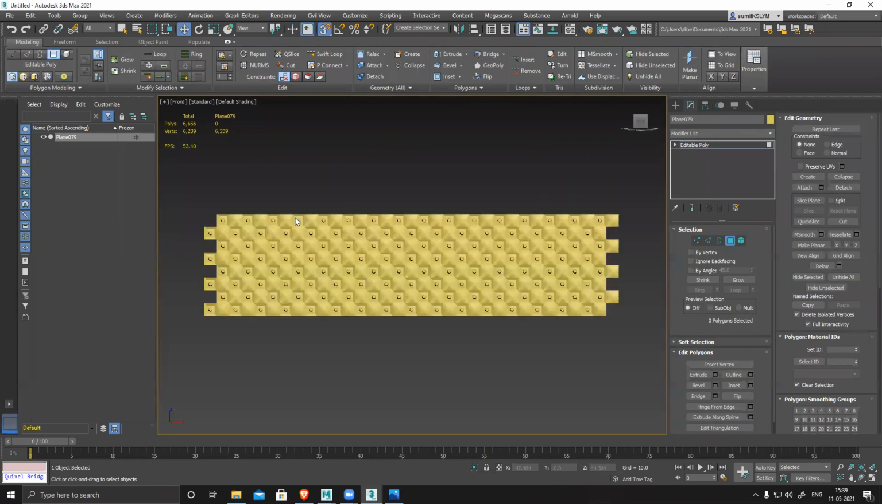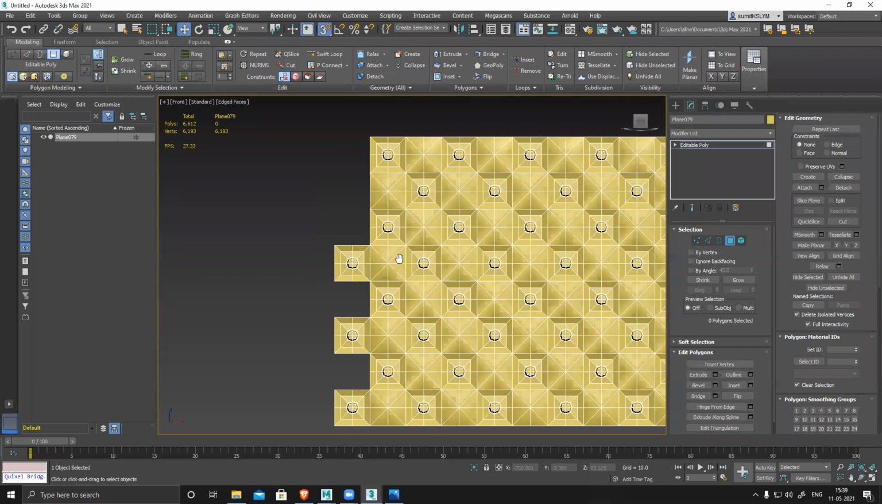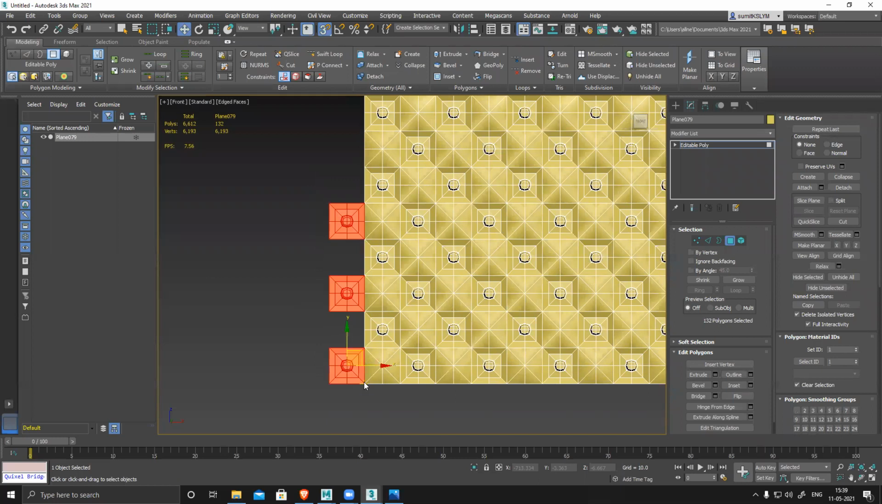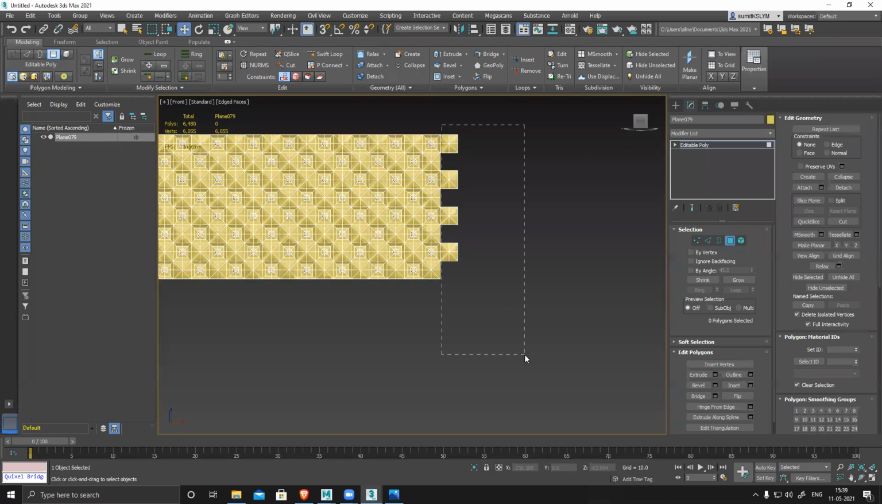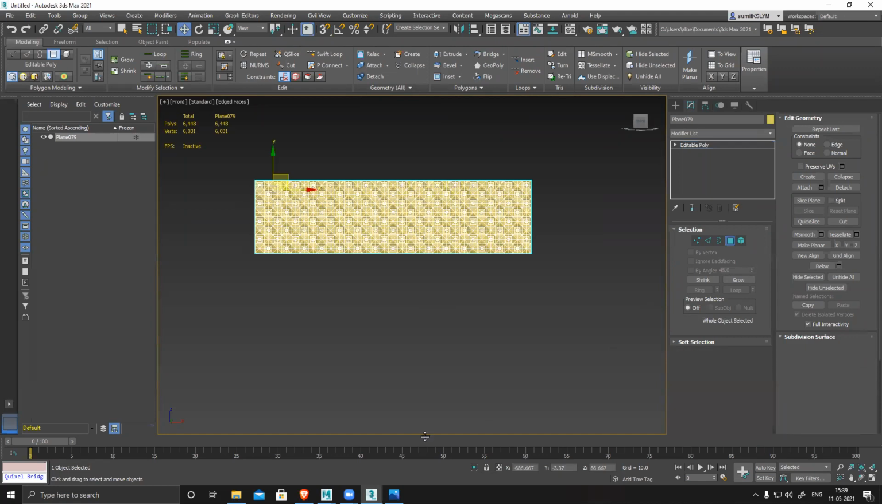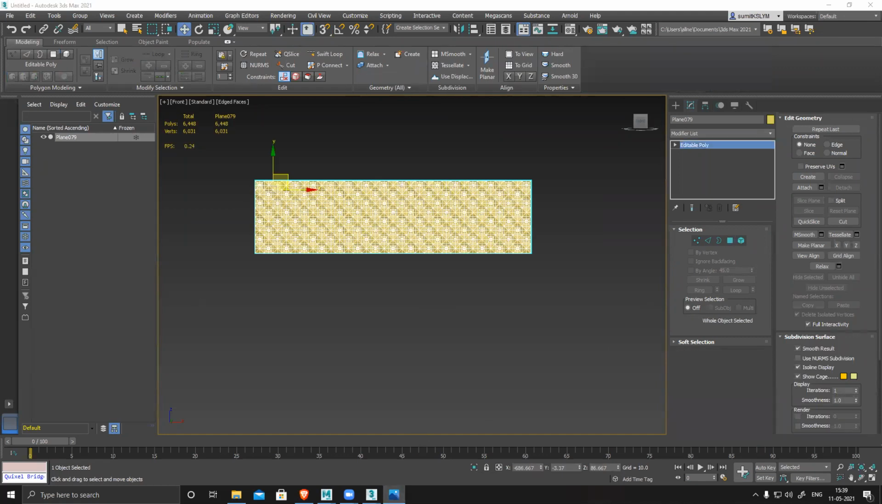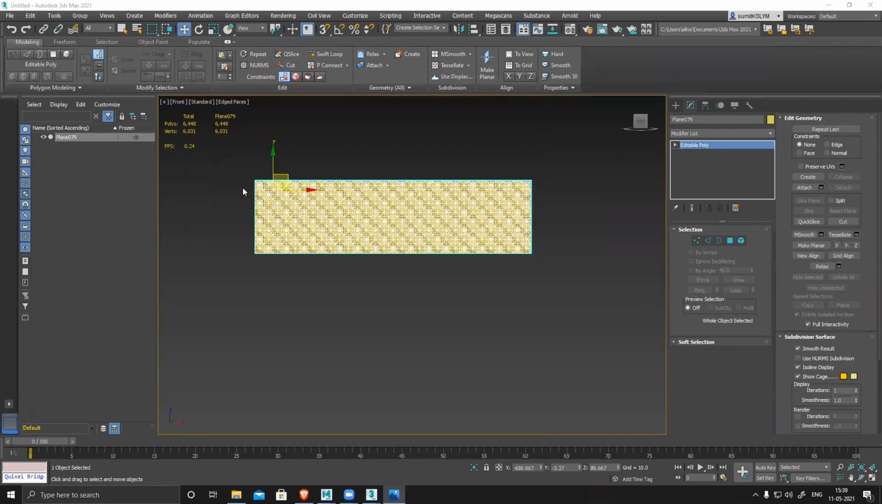Front, smooth, switch off this, switch off this. So now my basic structure, you can see my cushion, this basic structure is ready. The only thing I have to do is the bending. This bend I have to create.